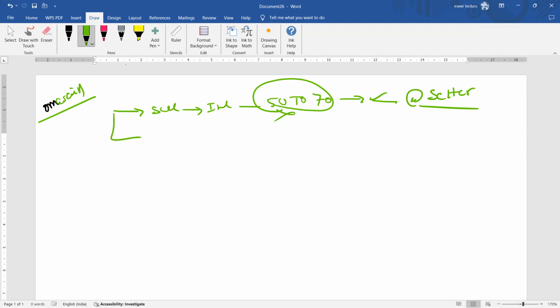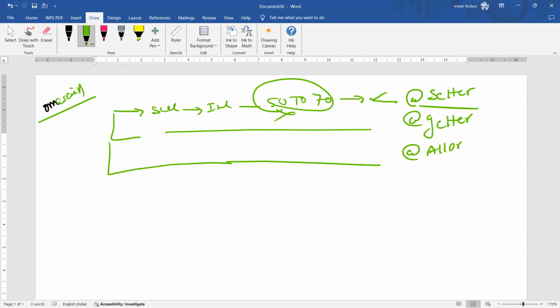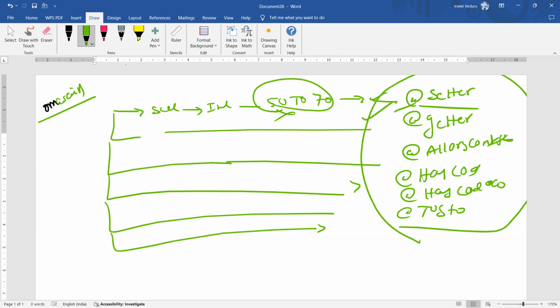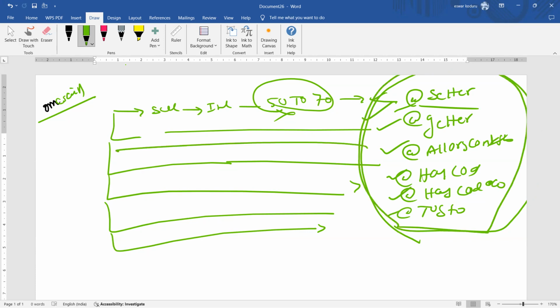I want getters, @Getter. I want a constructor, @AllArgsConstructor. I want hashCode and equals, @EqualsAndHashCode. I want toString, @ToString. All these things they are giving: @Setter, @Getter, @AllArgsConstructor, hashCode and equals and all. These five lines we need to add at class level.